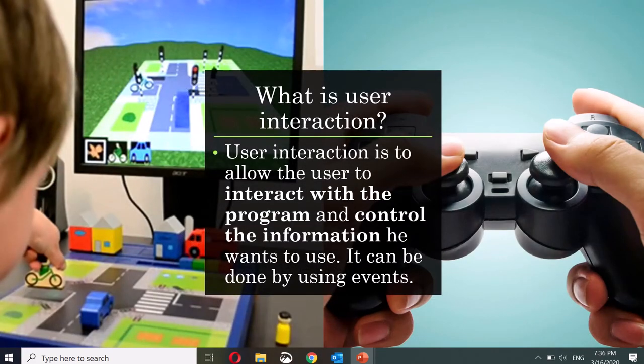So, what is user interaction? User interaction means we are going to allow the user to interact with the program and control what information he wants to use, how the objects should move, what actions or methods should take place, and so on. And in Alice, this is done using something called events. And this is what we are going to further look at this week and next week.